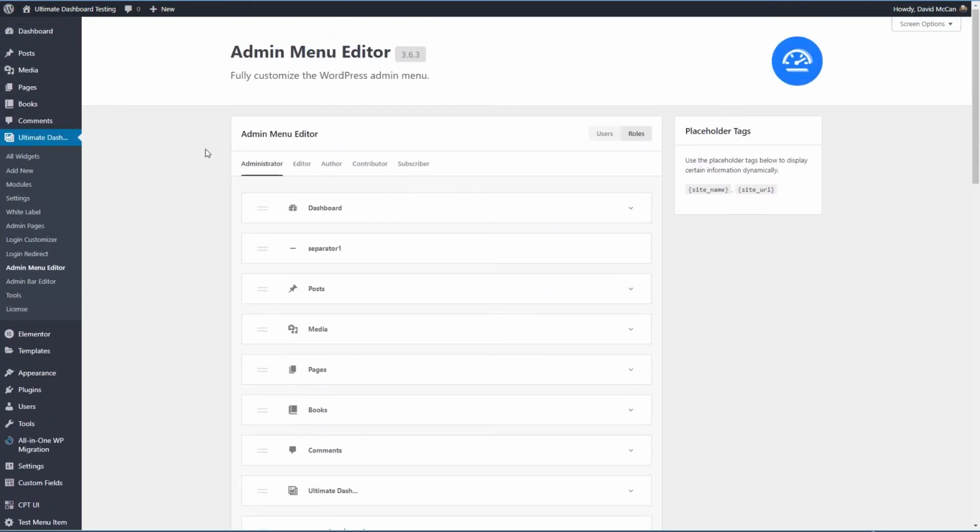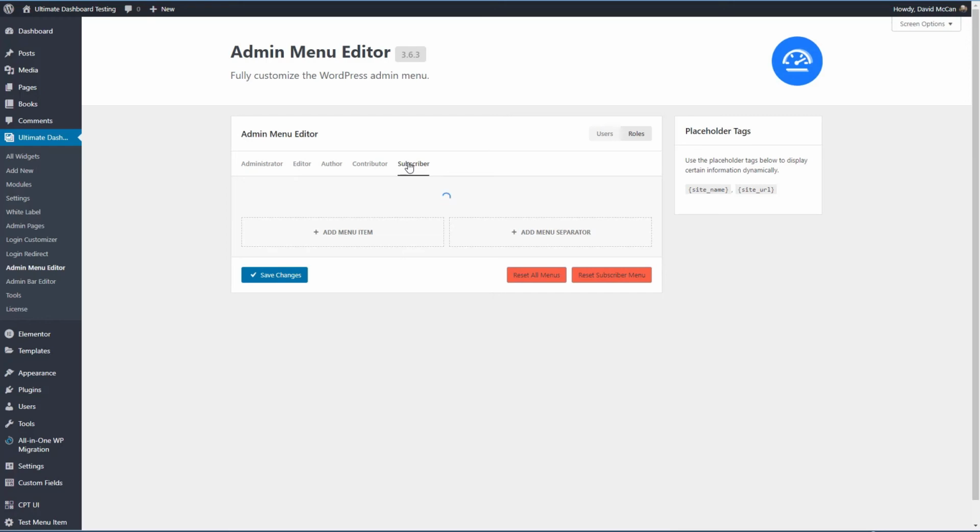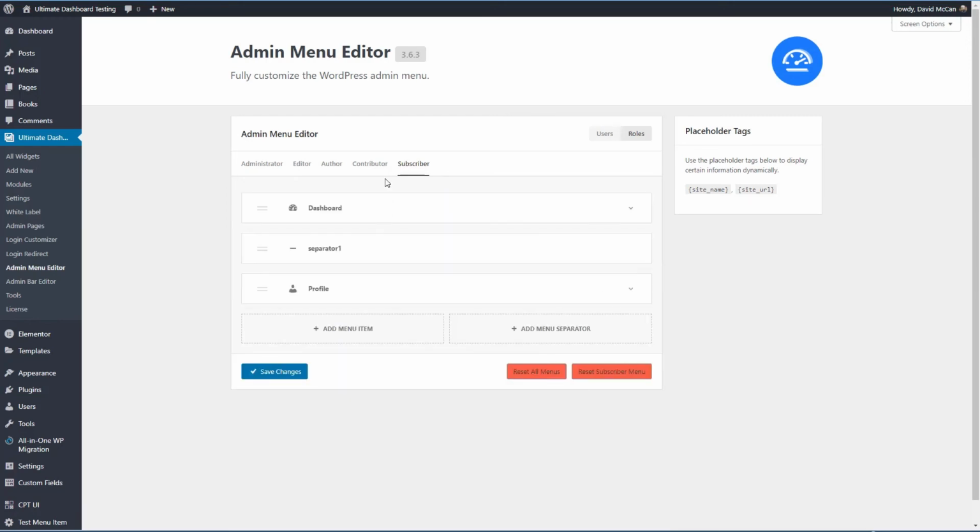Now, a cool feature of the Ultimate Dashboard menu editor is, lo and behold, we have a set of tabs here across the top, and we can see what the menu looks like. So here's a subscriber menu. This is a fantastic convenience feature because off the top of my head, I have no idea which items show by which role. So this makes it easy to see and hide or add items by role. Nice feature.